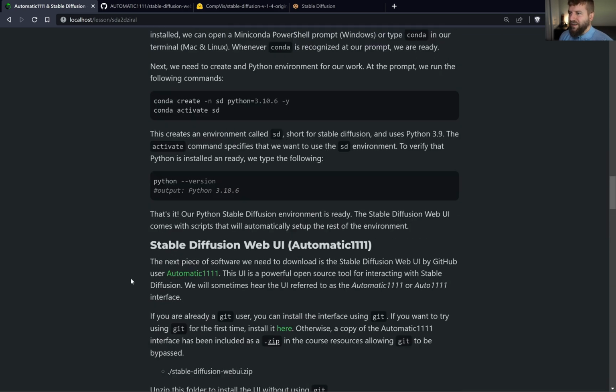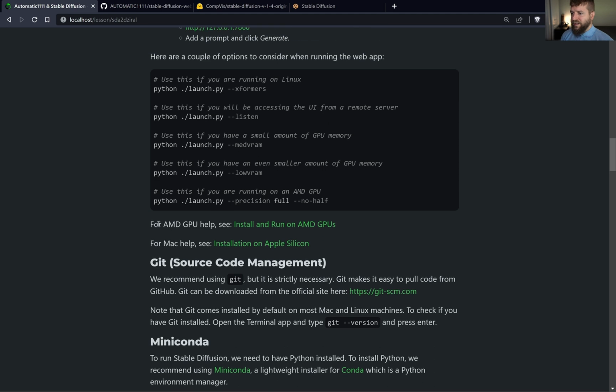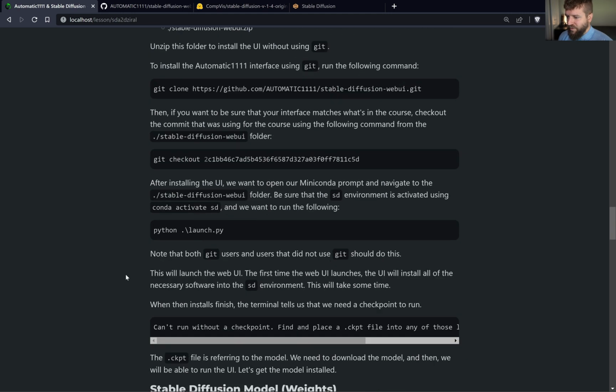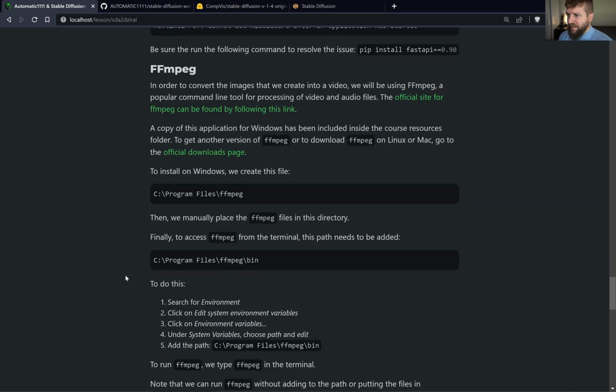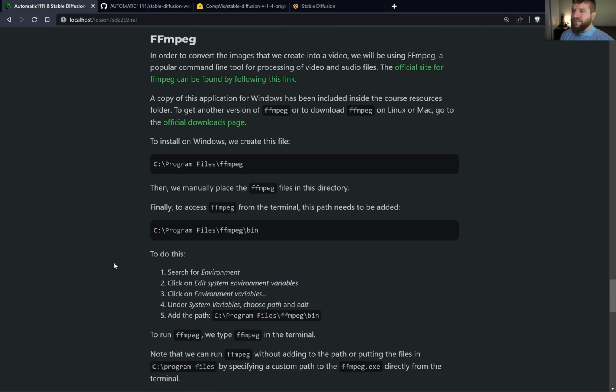And finally, well, actually, let's go back up here. Wanted to show you there's 2 help articles if you're running an AMD GPU or if you're trying to get this up and running on a Mac. So you can come here and find these 2 articles that have some troubleshooting steps. Lastly, I want to mention the FFmpeg and the DaVinci Resolve software. These 2 pieces of software are ones that we'll be using later in the course.